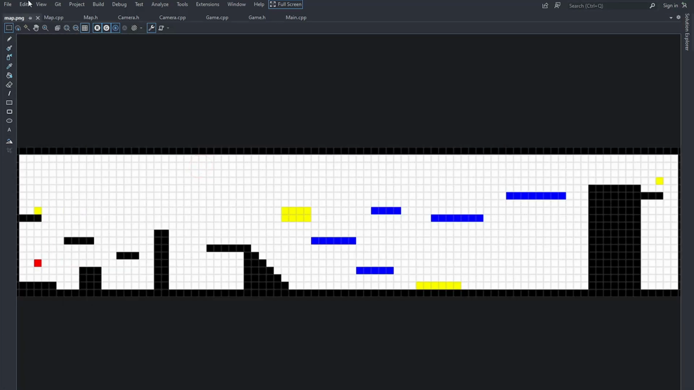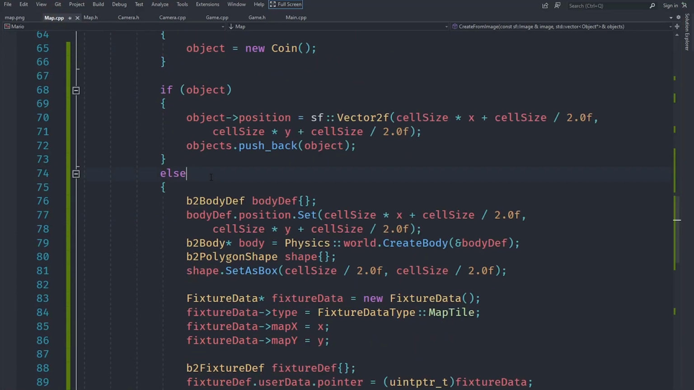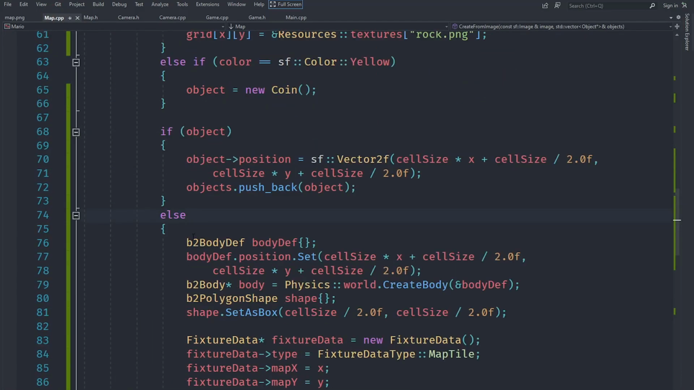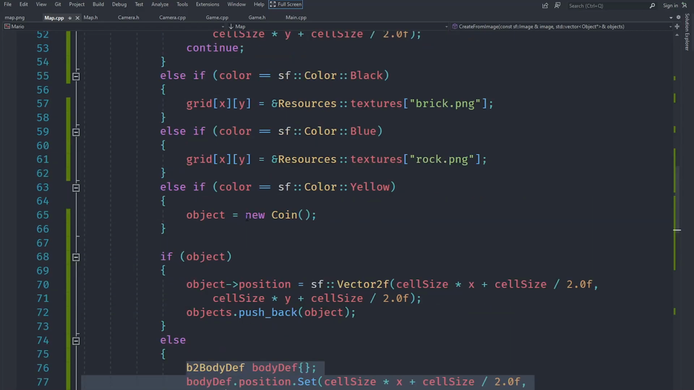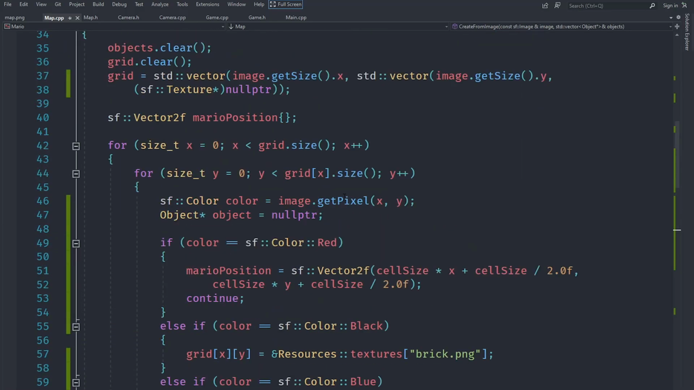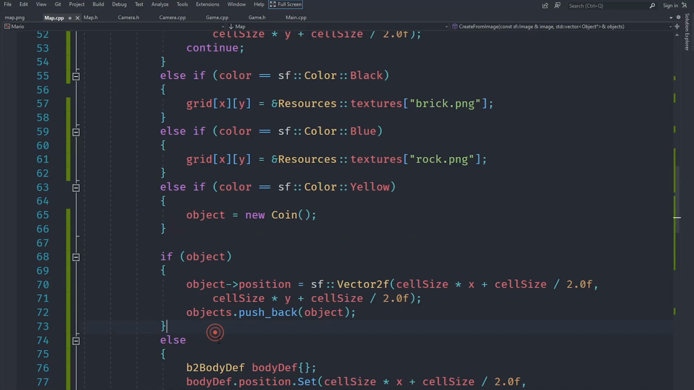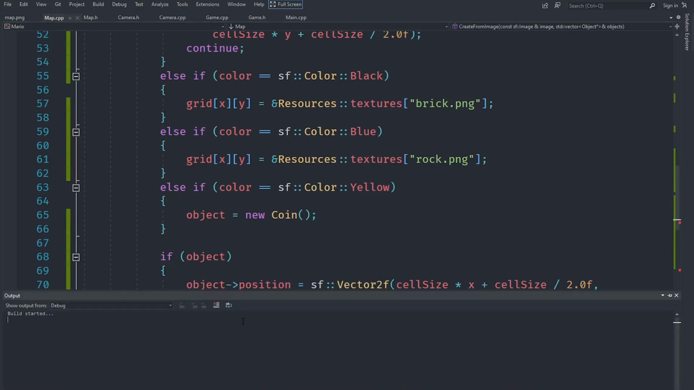Well, the reason that happens is that we updated our code so that it creates a body for each of those, even if there was not supposed to be anything here. So what we can do is create a separate boolean here, or you can just check grid xy. So we can go ahead and only do this if grid x y is not equal to null.